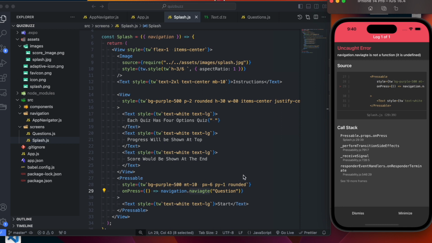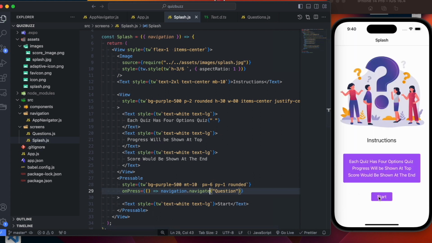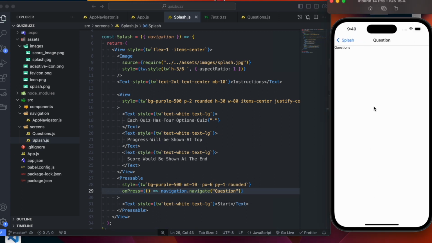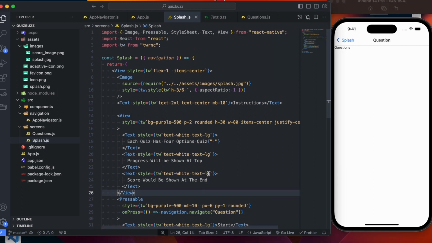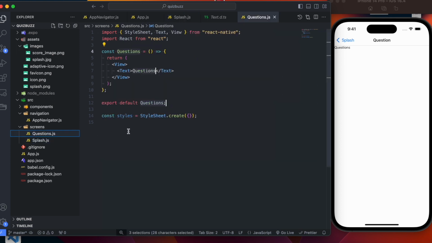Okay, it threw an error. Okay, spelling mistake, navigate. Let us try again. Yeah, it is perfectly navigating to the question screen. So now we are going to implement the question screen. We are going to design the question screen, we are going to load the questions, and we are going to show the question and the options for it. So now let us work on that.